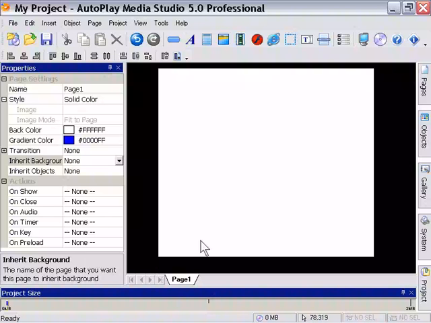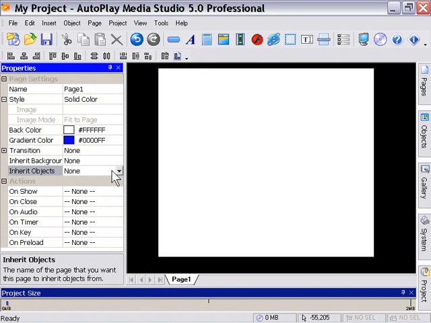Page inheritance is an excellent way to centralize resources and really streamline your projects. It's a super powerful technique that I use in every single project I do, so it's worth outlining here. You'll notice in your page properties dialog that there was an inherit background and inherit objects feature, which we sort of skipped over. Let's take a look at those now.